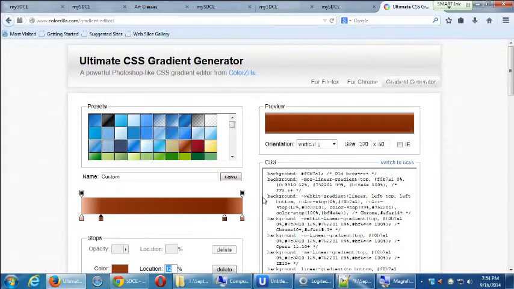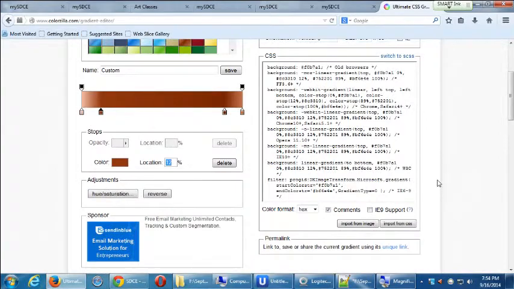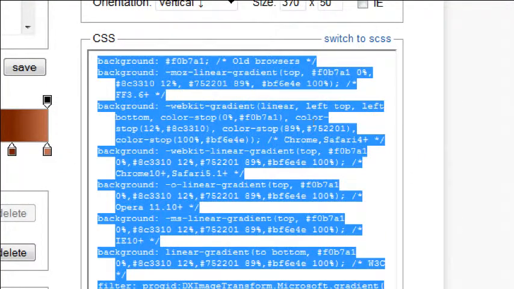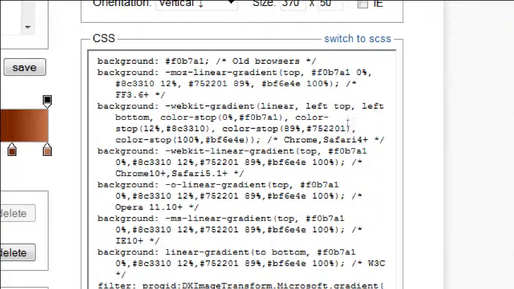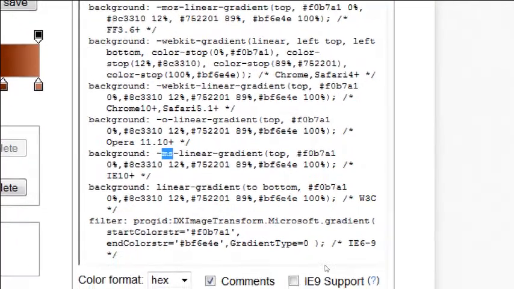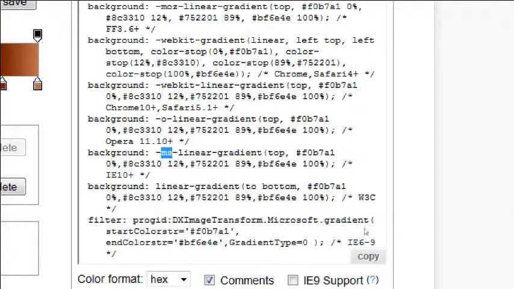Technically, I don't need all the code because this covers all the bases. Notice it says background with a plain color for old browsers. Well, eventually it's going to be an app, not in a web browser. Background for Mozilla-based web browsers. Background for WebKit-based web browsers like Chrome. Another variation of the WebKit gradient. If you're on the Opera web browser, here's their code. If you're on a Microsoft browser, here's their code. And then the official code, the W3C official code, would be that.